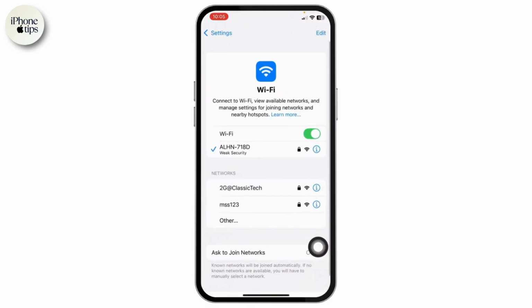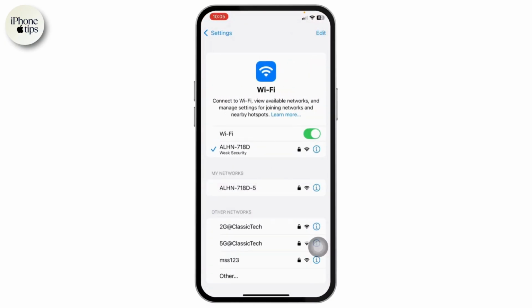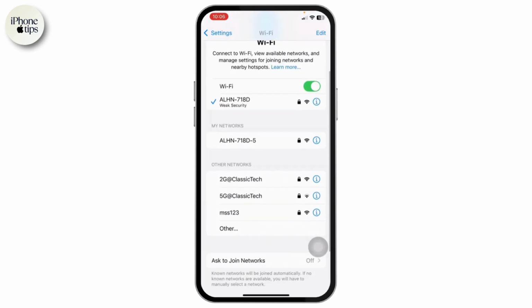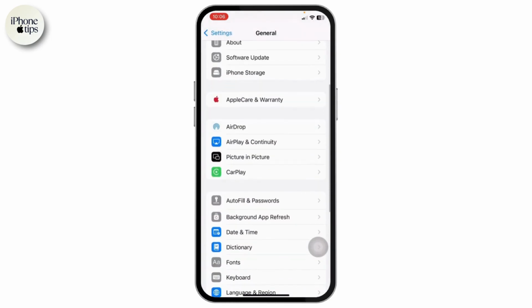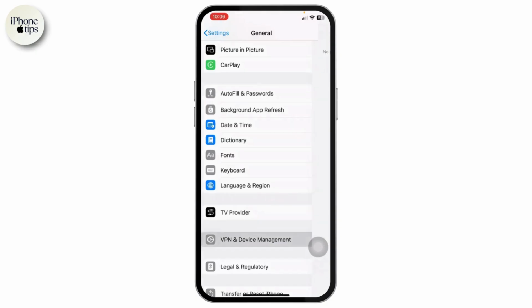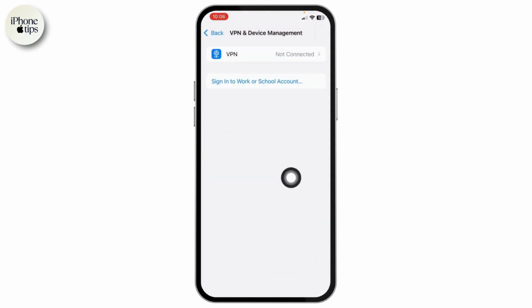to your settings and click on Wi-Fi and make sure you have a strong Wi-Fi network connection, and also you are connected to the correct Wi-Fi. Once you do that, just come back to General and scroll down and click on the VPN option and make sure you are not connected to any VPN, or your device is not connected to any VPN.